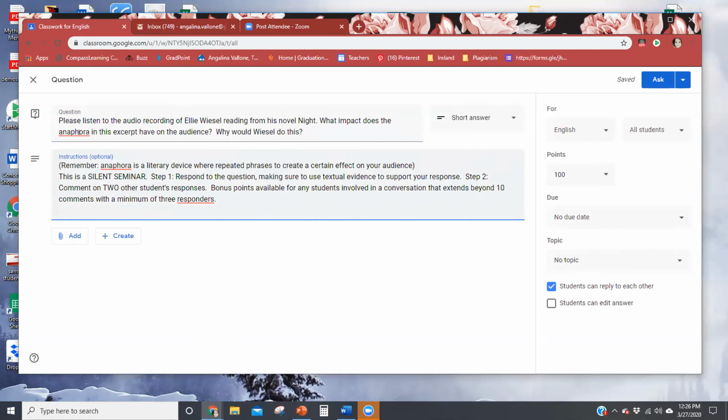So my directions here are that they're going to listen to a recording, and they would have already read this, but I think it's really powerful to hear this recording, and it adds that engagement factor. So they're going to listen to the recording. It's from Night, if this was from a book that we were reading. And then we're specifically looking at Anna 4 because he repeats a phrase.